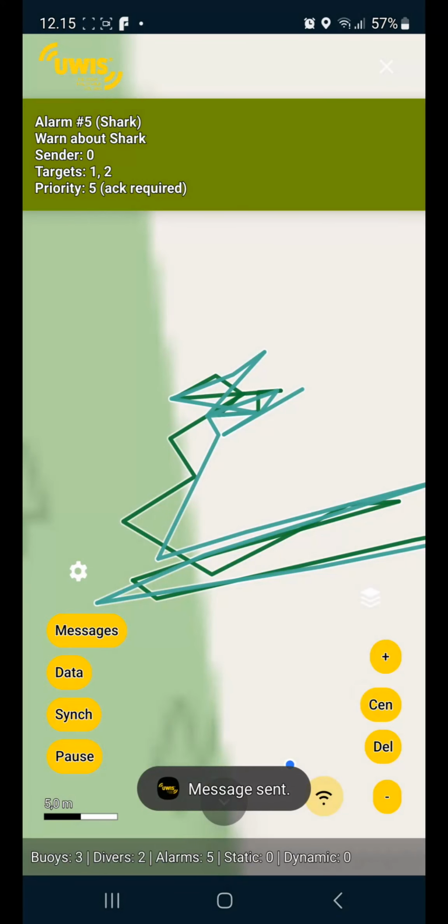Sent or incoming messages are shown in the upper part of the map view with a colored background. The color indicates message priority. The highest priority appears first. The message disappears only after you tap the message area.